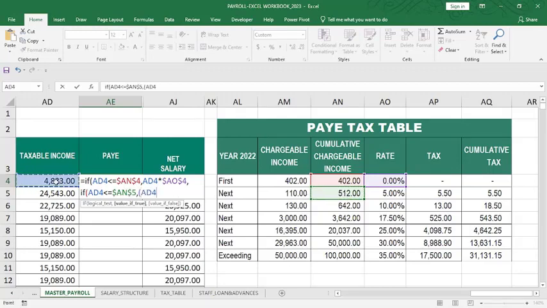We take the taxable income, then we subtract the first band. The next band is 110, so you have the cumulative charge of 512. If you take the 412 from it to get 110, then we apply our tax before we add the cumulative tax to it. So let me reference it. Then we multiply by the tax rate, which is 5%, plus the previous tax charge, which was 0.